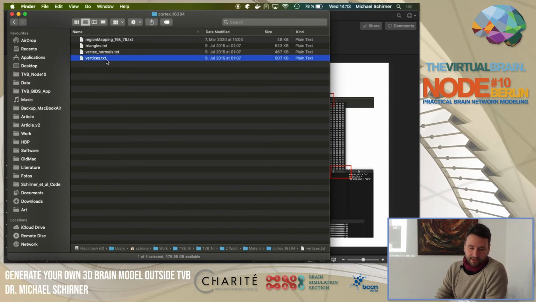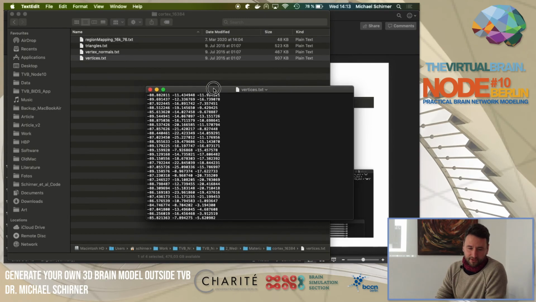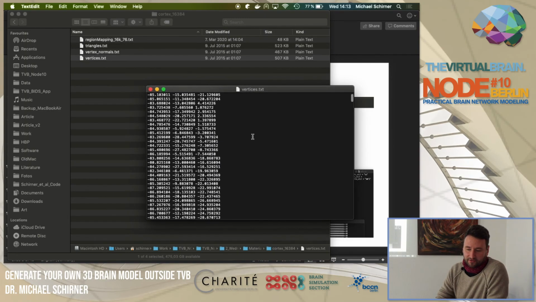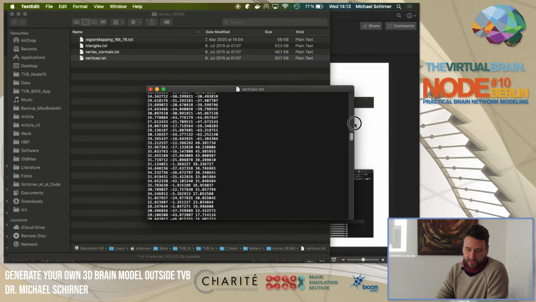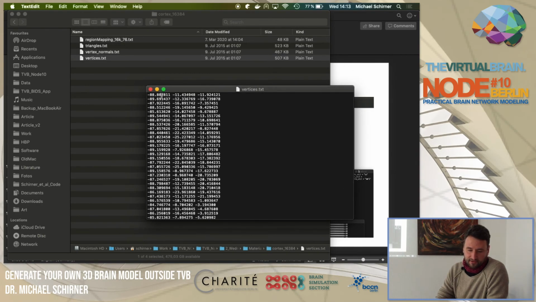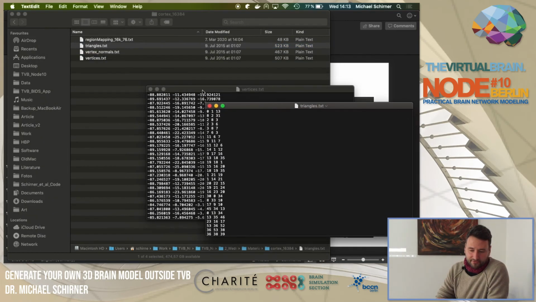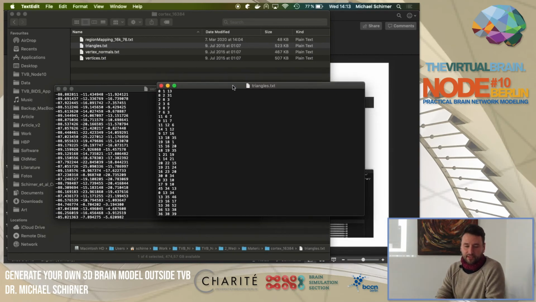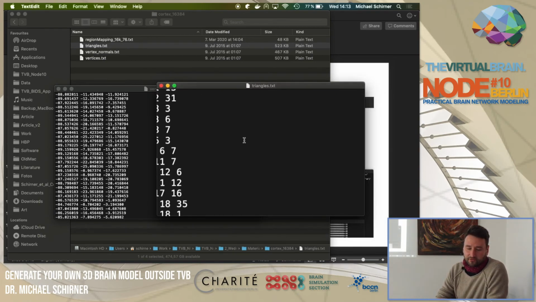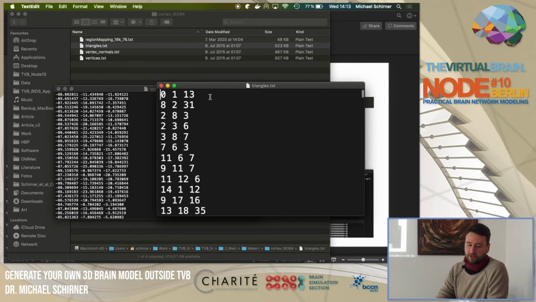These dots are called vertices. So in this vertices file, this is really the entire surface of the cortex, and it's defined by the x, y, and z coordinates of the triangulation nodes or vertices. The second most important part of this data set are triangles. These are the indices of the vertices which form a surface triangle.